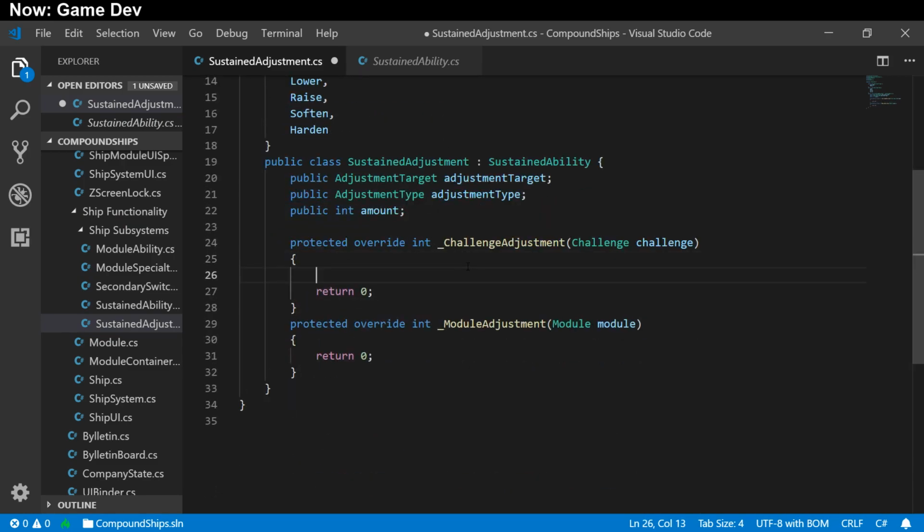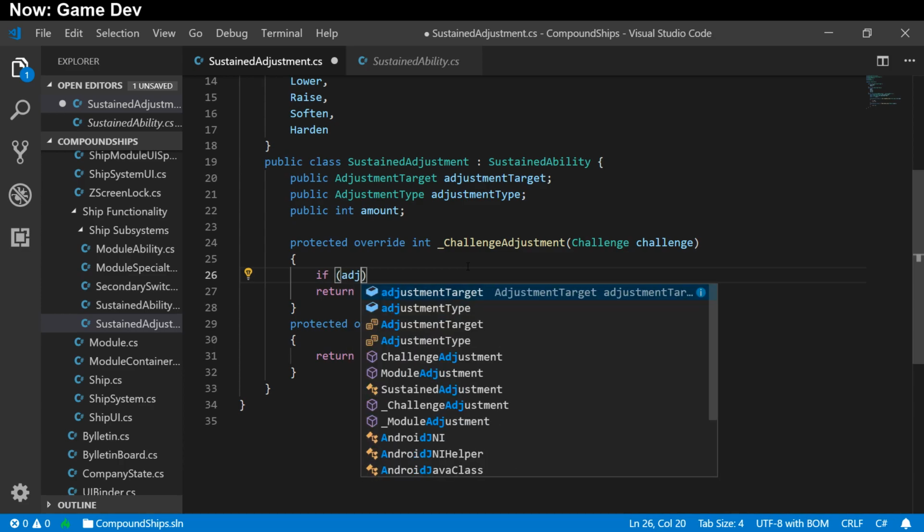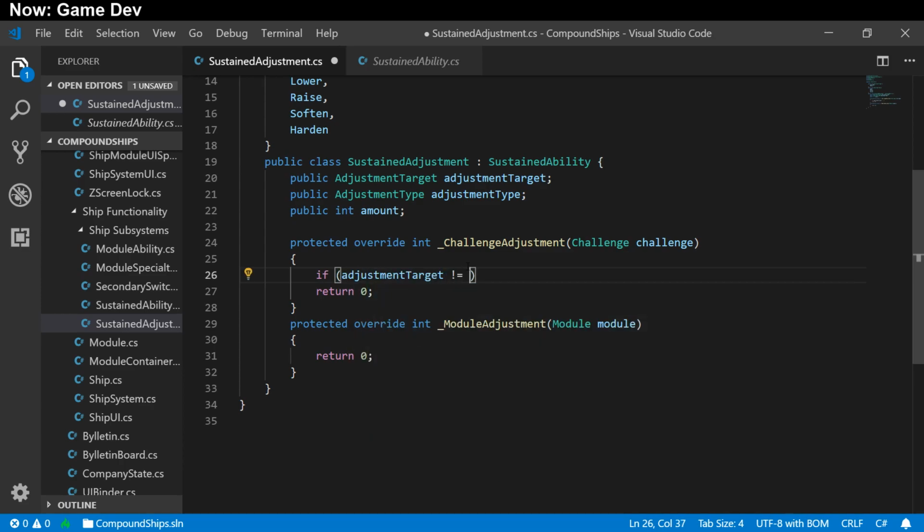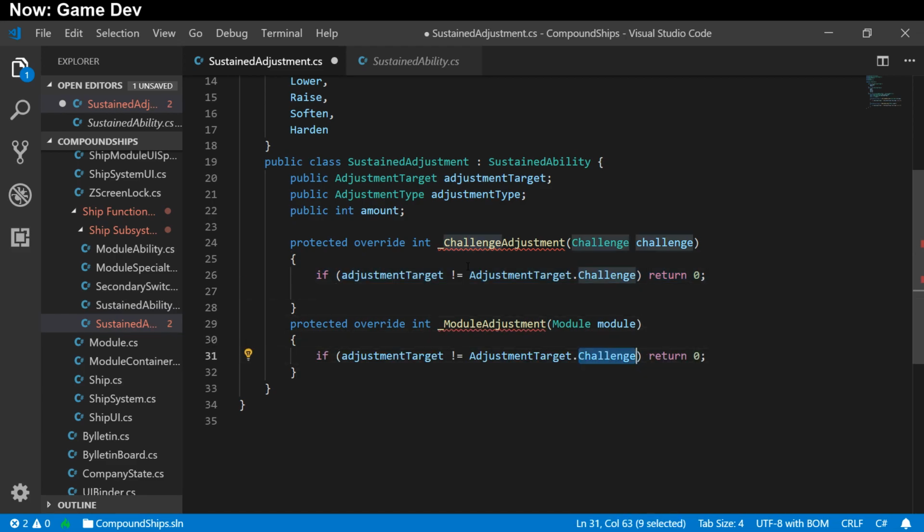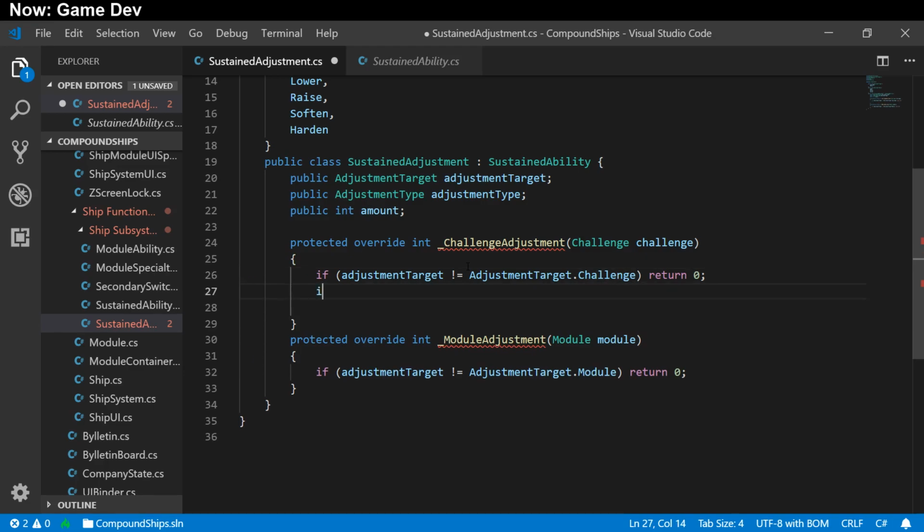So in here, in challenge adjustment, we're going to say if adjustment target does not equal challenge, return 0. And then down here, we're going to do the same thing, but obviously the opposite. Then we're going to make sure that the systems match. So if system does not equal challenge.system, nope.